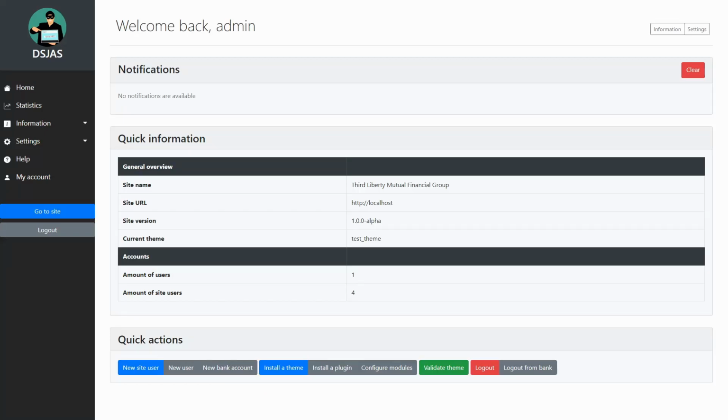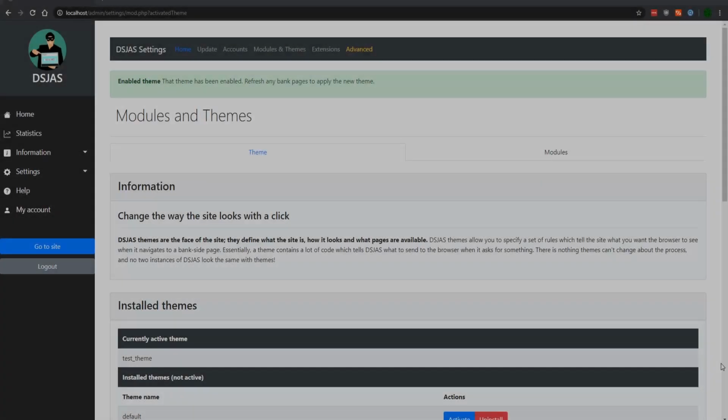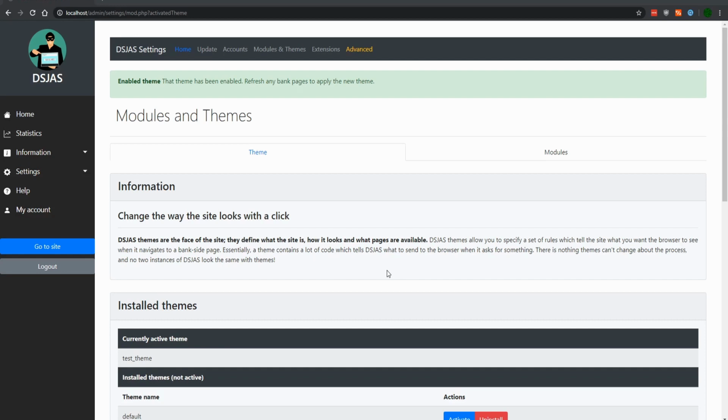As you can see here, I'm in the DSJAS admin panel. This is the location where you will change settings of the site, including switching themes or installing new ones. I'm going to demo switching between two themes to show how they affect the overall appearance of the site. In order to demonstrate the new way of theming DSJAS, I'm going to use the Modules and Themes settings menu in the DSJAS admin panel.